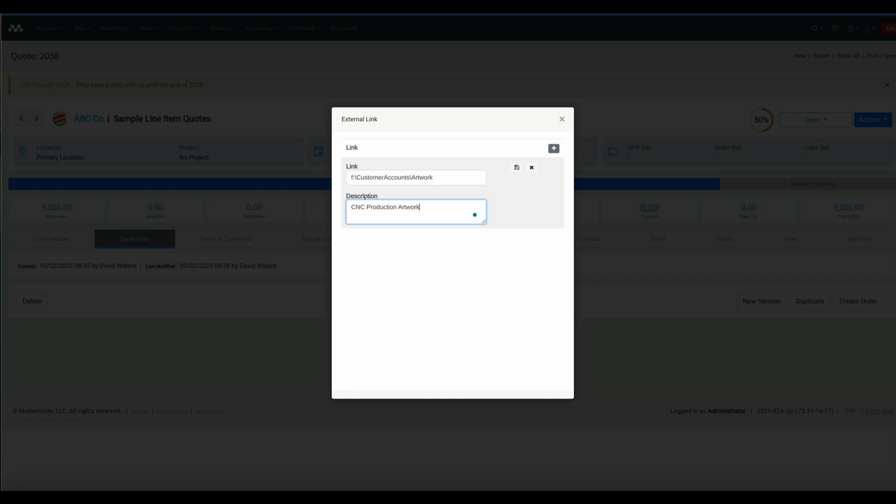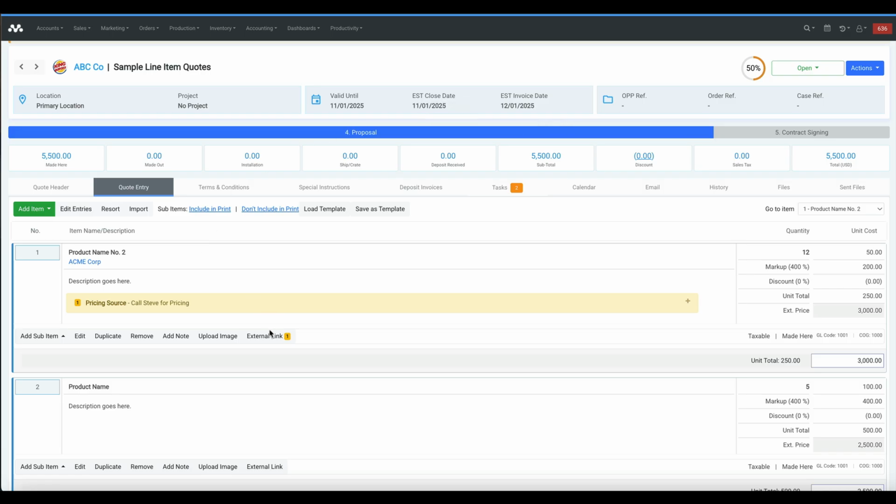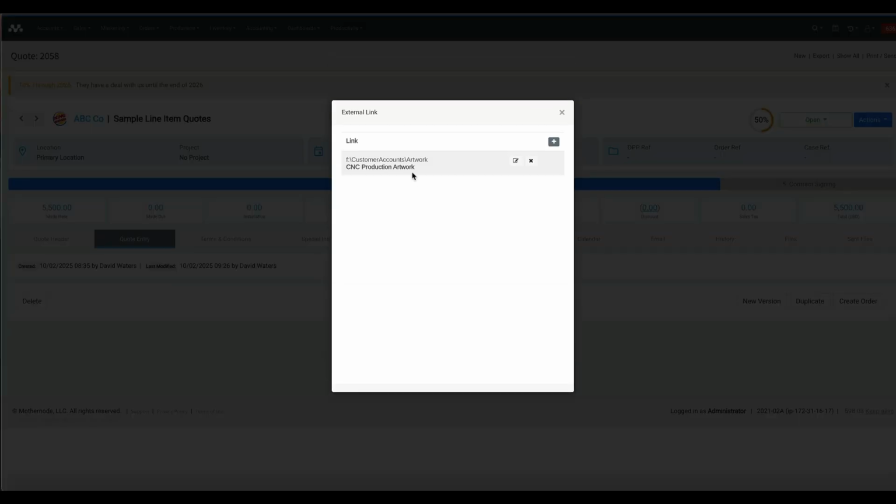artwork. You can make as many of these as you want, but when you click save, you're going to see now that there's an external link. And when somebody clicks on this, they can get this path over here. Full disclosure, this path is not clickable, and this is not a Mothernode limitation. It's a browser security feature.